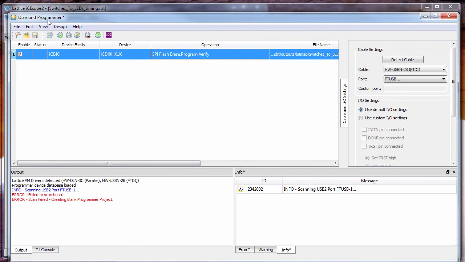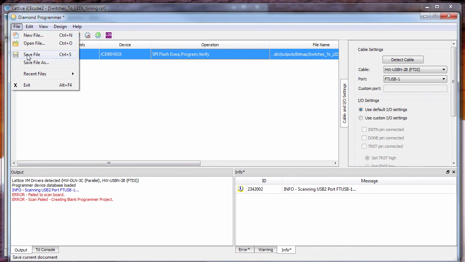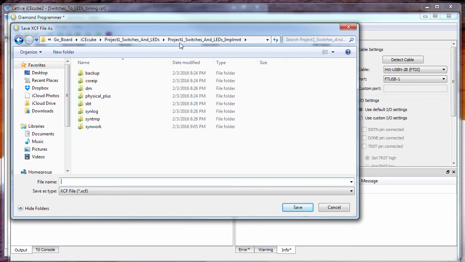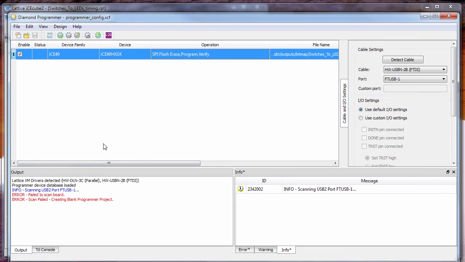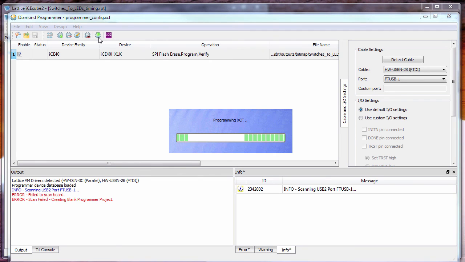At this point I would recommend saving your Diamond Programmer setup, so that the next time you close the tool and reopen it, you can just open up these settings without having to punch all that in again. You can save this, put it somewhere in your project, and call it Programmer Config, something like that. Okay. Now you're all set up and ready. Click the program button, the green arrow, and it will program the flash. Hopefully the demo works.